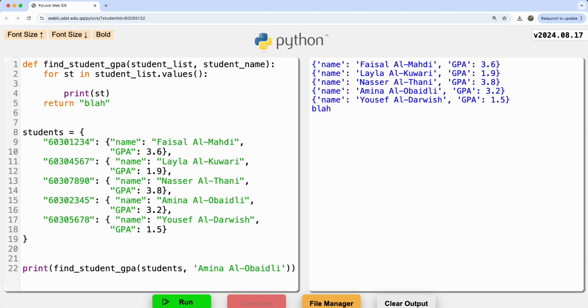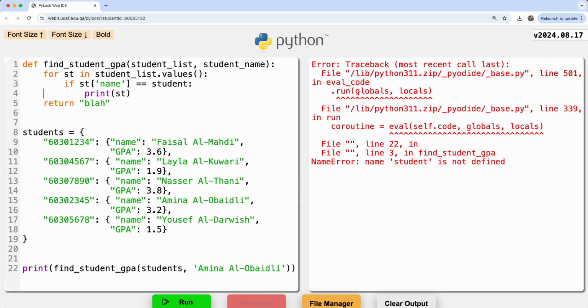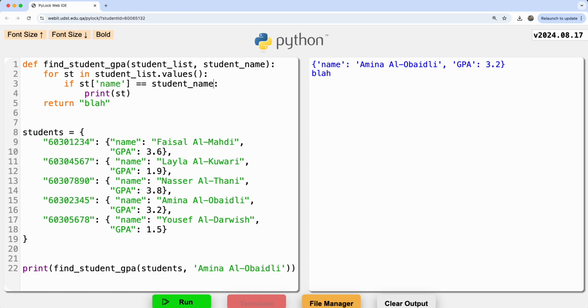So here's what I'm going to do. I'm going to say if ST add name is equal to the student name that I'm interested in, I'm going to print it. Here we go, student name. All right. Do I see the student I'm interested in? Yes. Do I see the GPA that I need to send back? Yes. Okay, perfect. So in this case, the only thing left is return ST's GPA, and that's the end of my application. Obviously, instead of returning blah, I would probably return none. That's the case at the end when nothing is found.